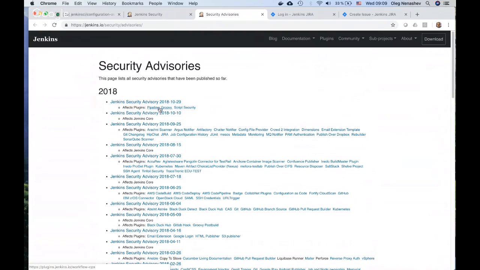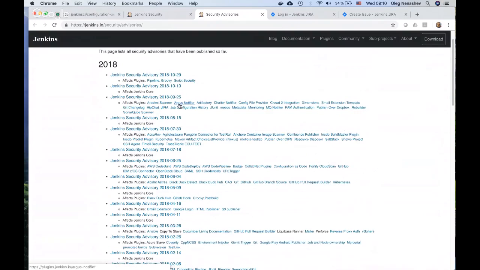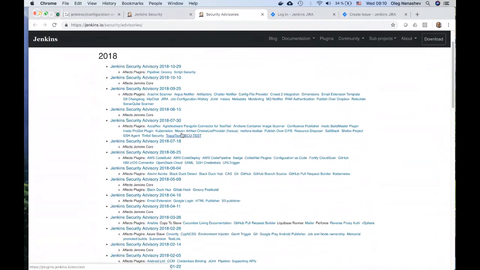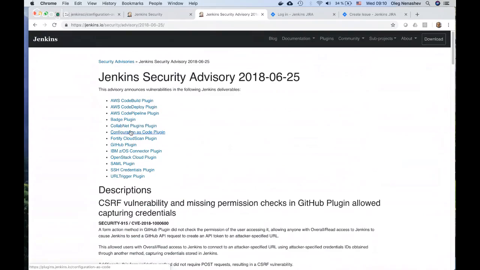So, for example, here we had one security release in October. There is a security release incoming today, according to the announcement. But here you may see that there were 2 plugins released, and if you scroll down, you may see that there are many advisories, and some advisories include plugins. And I thought there was one advisory with configuration as code. Yeah, there is an advisory for configuration as code dated June 25th.